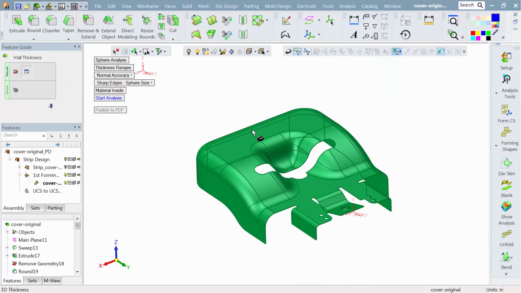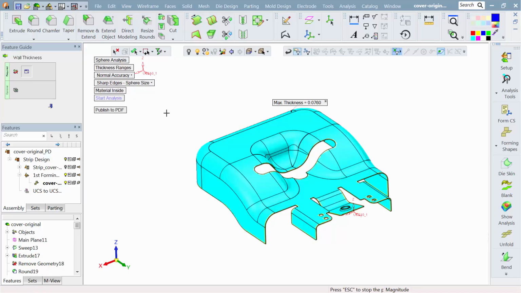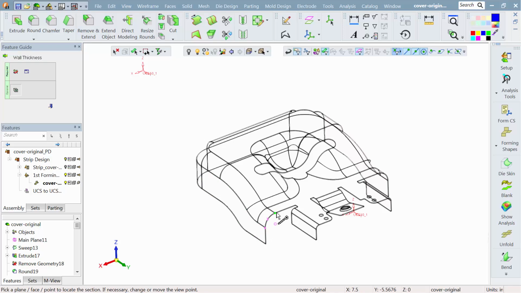Lastly, we want to see if there's a uniform wall thickness. So here we'll see if there's anything discolored. It would be either thicker or thinner. And again, a color range can be established to what we desire. With the tooltip showing us exactly what each area looks like.